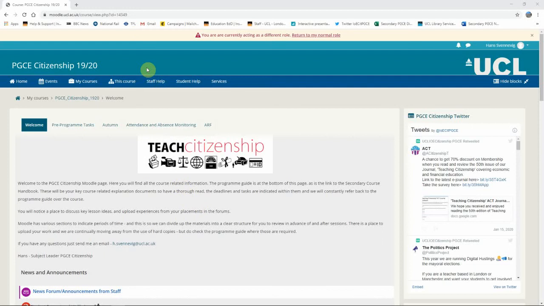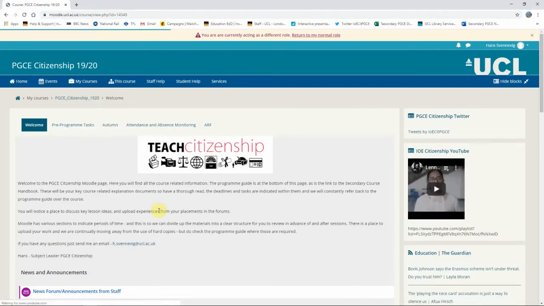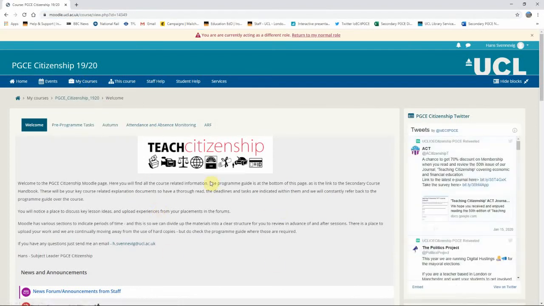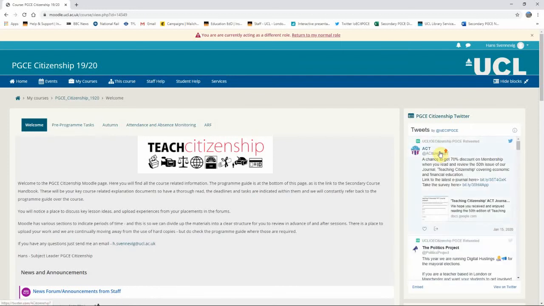So you have been sent all of this information. This is just a quick refresher of the information, so do make sure that you look at it in due course. So if you navigate to Moodle and navigate to your course, I have a range of different courses. You'll have a range, and you go to PGCE Citizenship 1920, and then you see our lovely start page and our Twitter page, which obviously has a range of options on there for you.